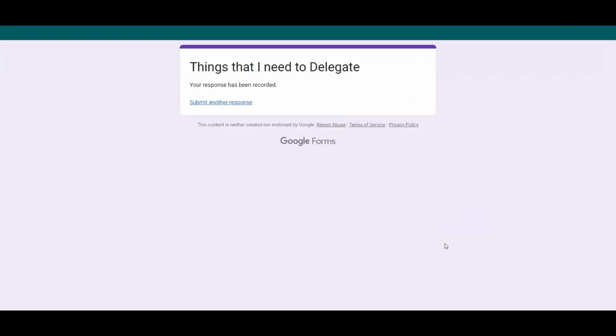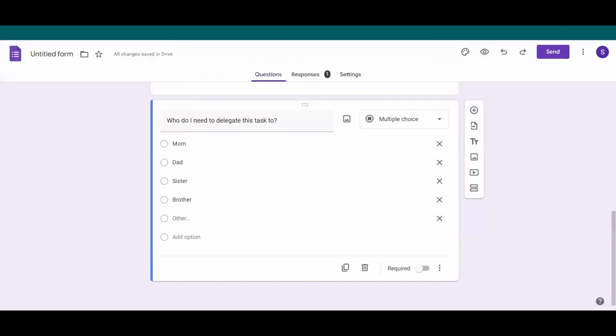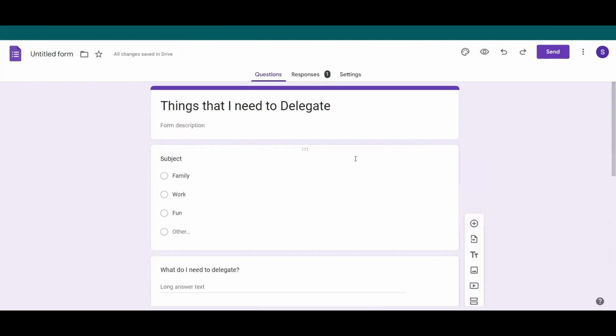So let's go back to the Untitled Form tab. And we could title that form. So, things that I need to delegate. Well, let's label that form over to the left. Yep. All right. So now we have the form label.